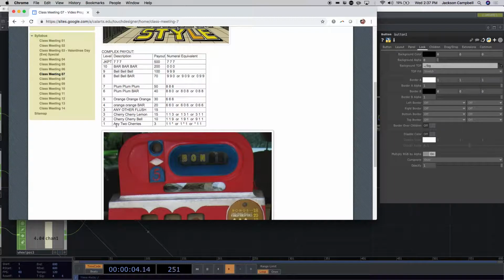So what would a cherry, cherry, cherry be? What level would that be? That'd be 3. And what would lemon, lemon, lemon be?